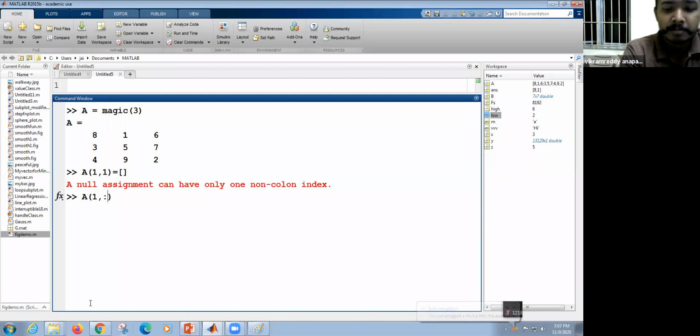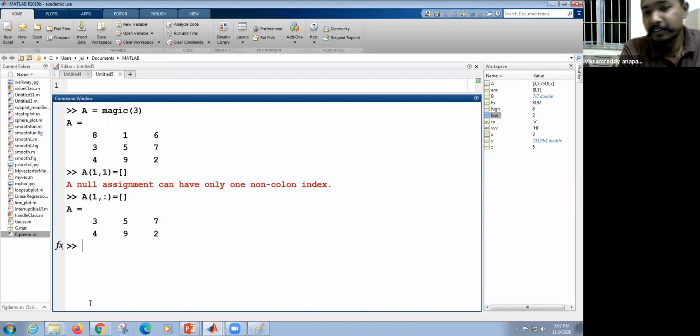First row, all columns. Now I remove this. I see this is possible, okay? So that you can do, but I can't remove any single element in a matrix. That is impossible because every time the row elements must be the same.